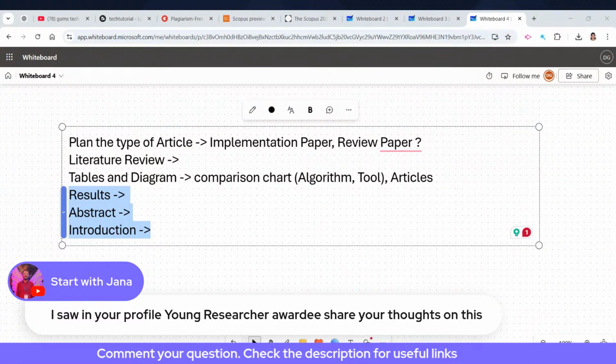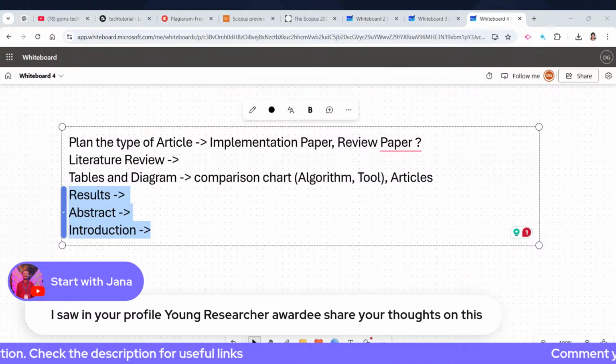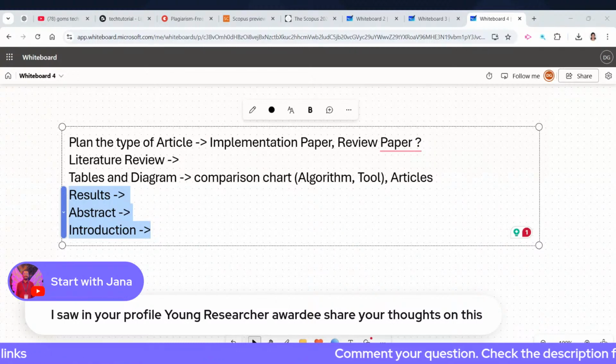In order to become a young researcher awardee, what you have to do is choose something unique and something distinct. So that is the first one.